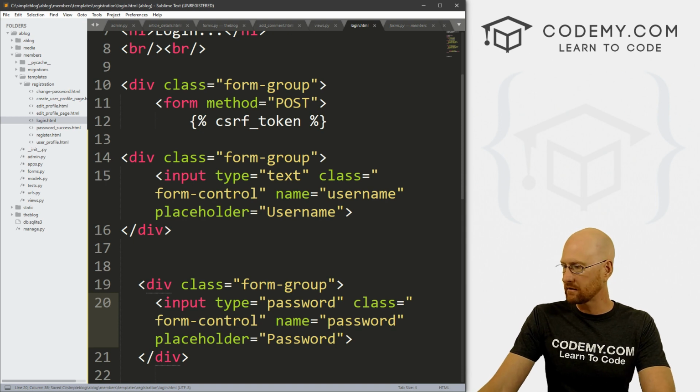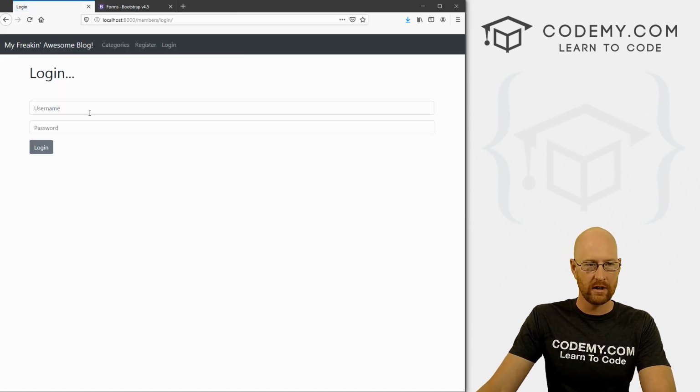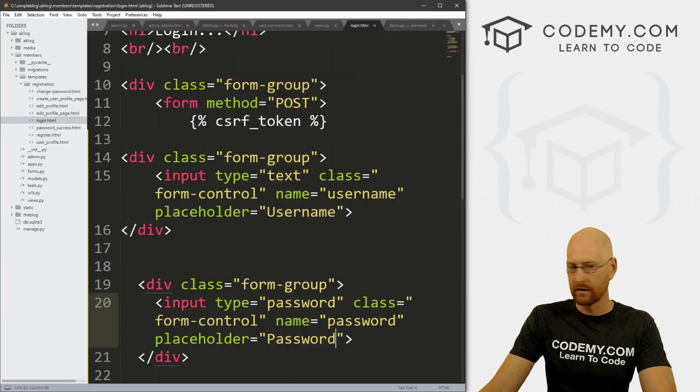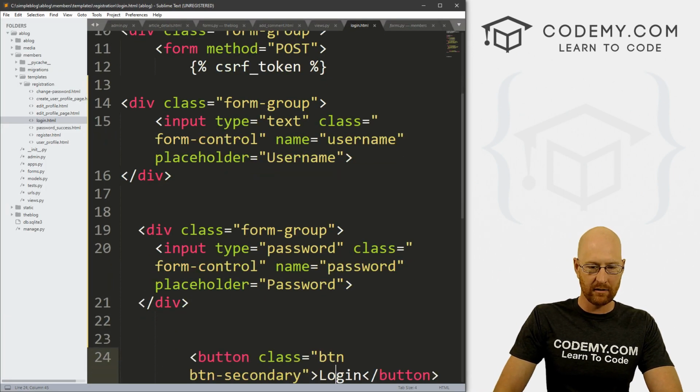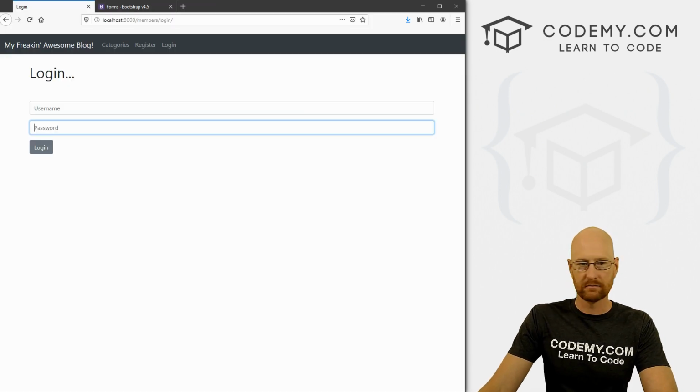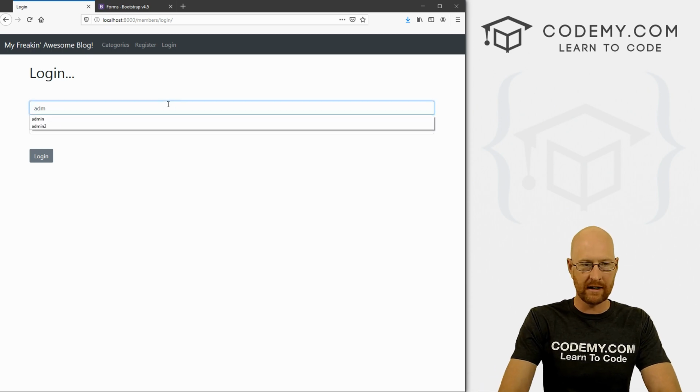So let's save this, come back here, hit reload. Now it says username and password. This button's right up against there, so maybe we want to move this down a little bit. Let's give this a line break. Save this. Okay, so that's looking a lot better. So now we can log in and see if this works.